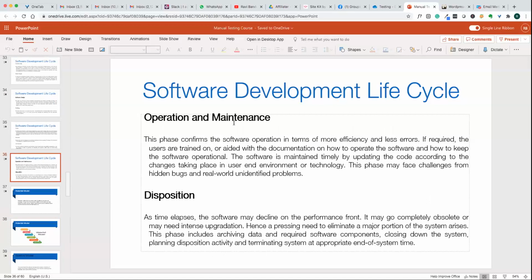Then the last one is operation and maintenance. Once you implement, you're going to see that there are fewer errors, and there will be some updates as well, right? That will be part of the operations and maintenance phase. Once development is completely done, it will go into the maintenance phase.